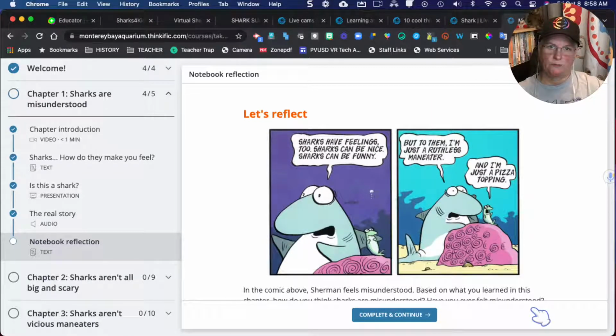All right, let's reflect. So here's a little cartoon. Sharks have feelings too. Sharks can be nice. Sharks can be funny. But to them, I'm just a ruthless man-eater. And I'm just pizza topping.